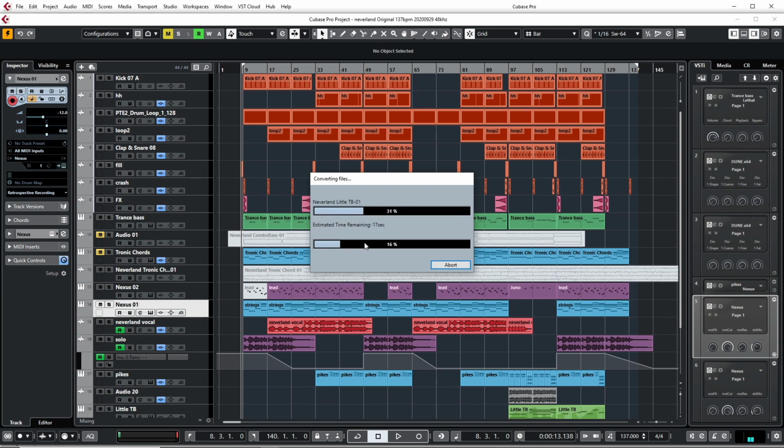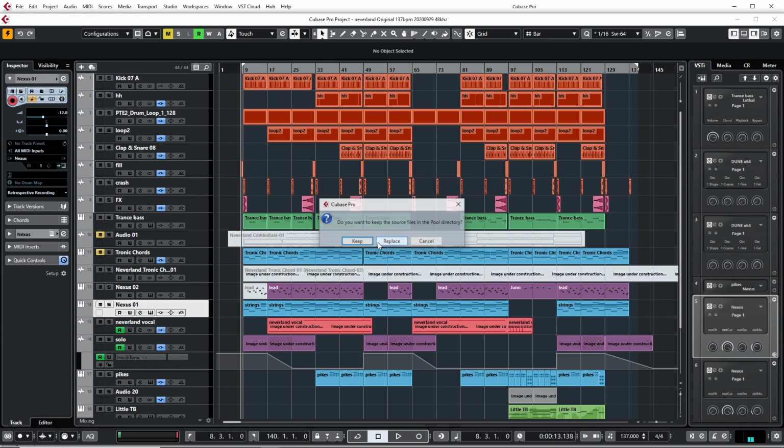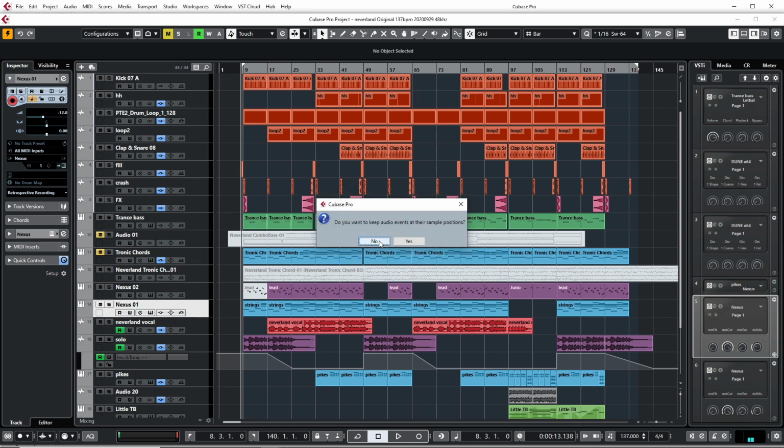So I get the files double: the new one, the converted one, and the old one. There it goes. Yes, we want to convert the musical mode as well. There we go. And we want to keep that as well. And there it goes. Do you want to keep the audio events at their sample positions? Well, you would suppose you would say yes here, but I say no, because otherwise it will move.